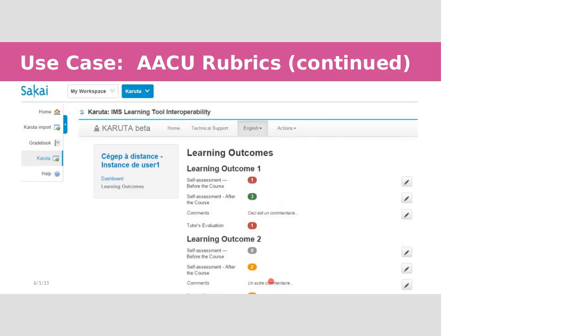But of course, Karuta is an IMS LTI tool, so it can be used within Sakai. So this is a screen where we're using Karuta in a Sakai instance. Students have access to all their portfolios, and instructors have access to all their portfolios with the different roles. So it goes very smoothly. That's very helpful and it works fine.